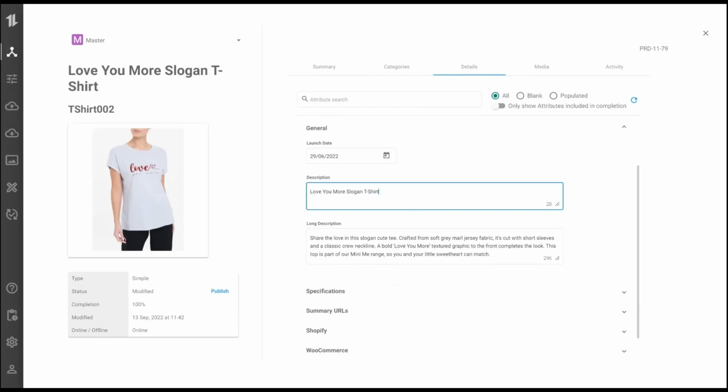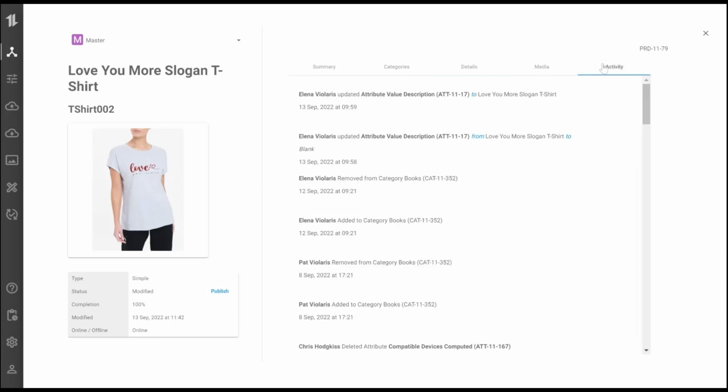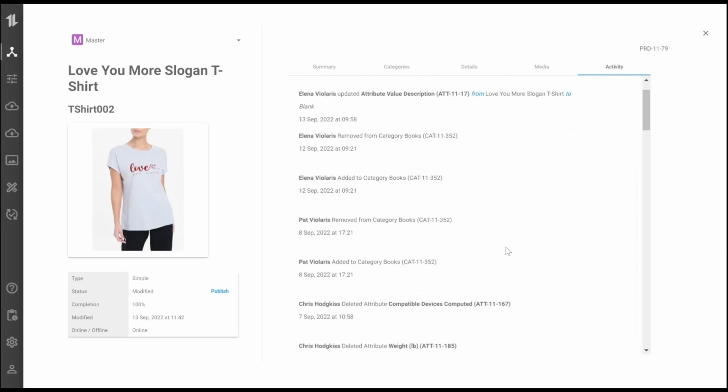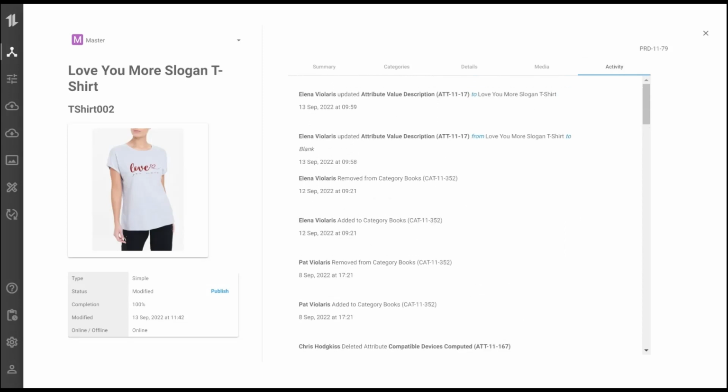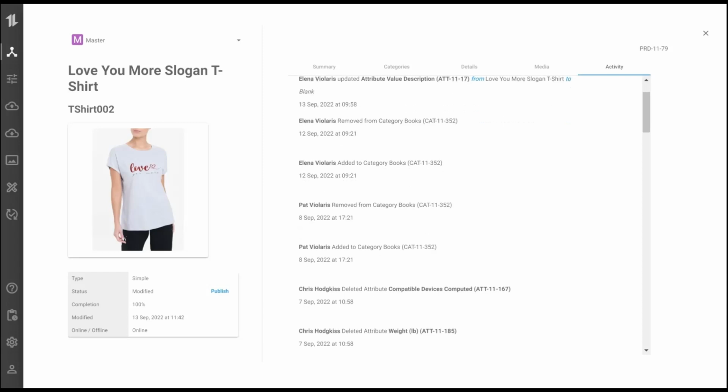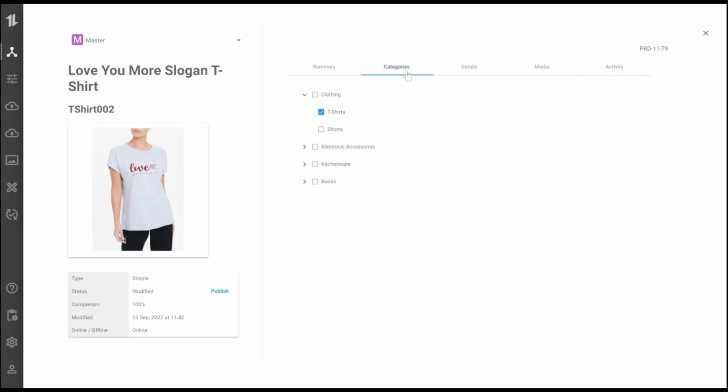And any changes you make to a product will be recorded, so you can just look on activity log to see who's done what and when they made the changes. So this is really useful if you want to know which person to contact if they've changed something, and it also shows you all the timings. You can also change which category you want the product to be in. So if you want it to be in more than one category, just select. So we can put this t-shirt in both t-shirts and shorts. And remove that. So that's how to edit products one at a time.